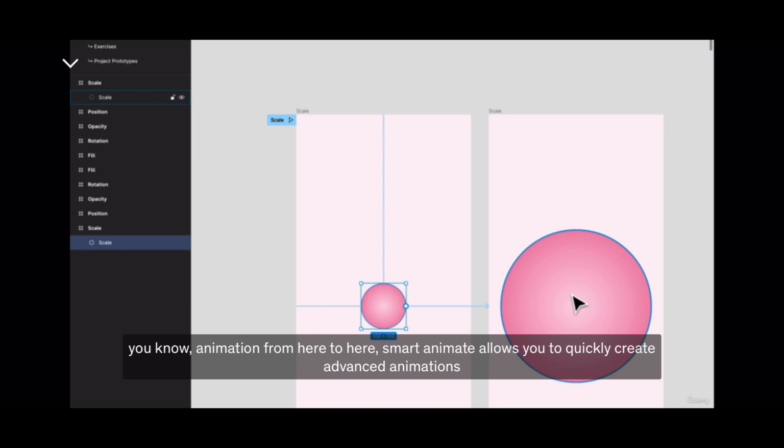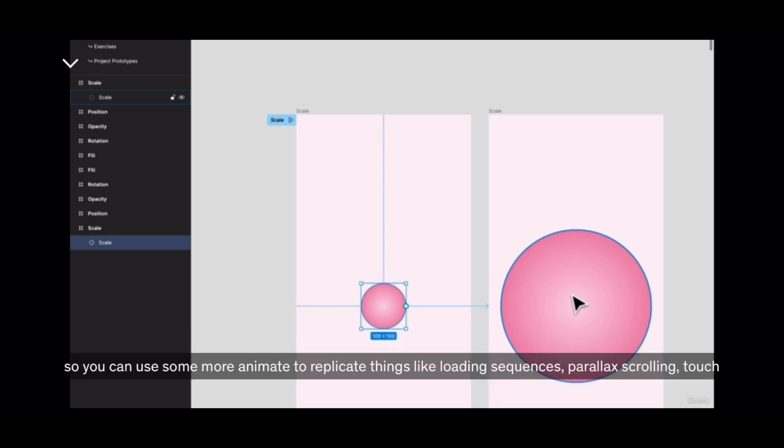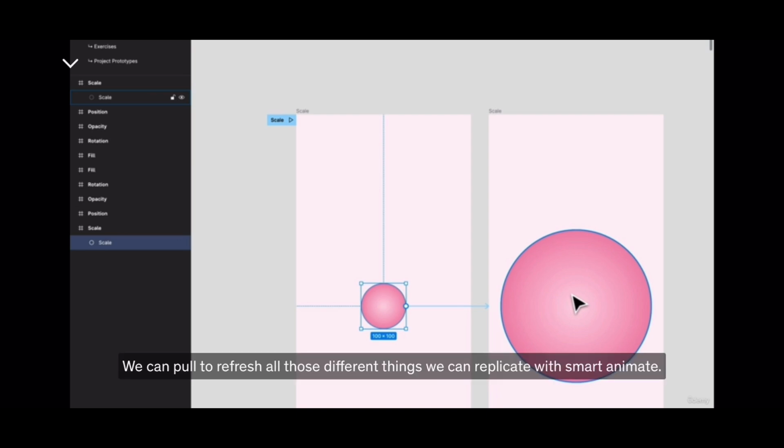Smart Animate allows you to quickly create advanced animations. So you can use Smart Animate to replicate things like loading sequences, parallax scrolling, touch gestures like dragging, swiping, long pressing. You can use sliders, toggles, and switches. We can expand content like showing more and less. We can pull to refresh. All those different things we can replicate with Smart Animate.